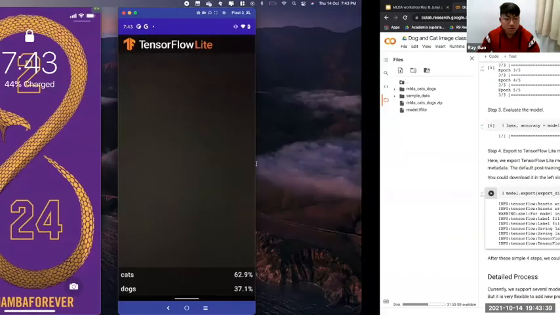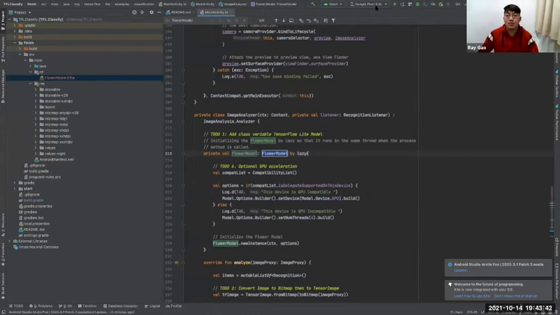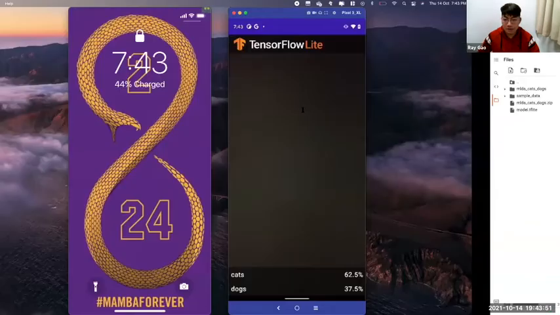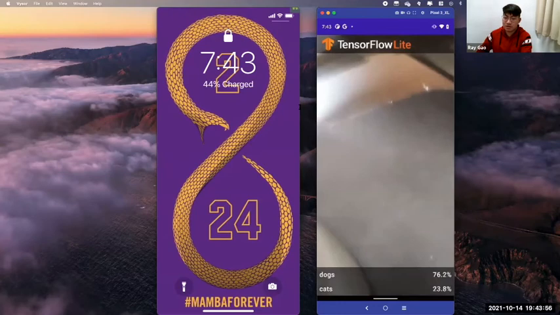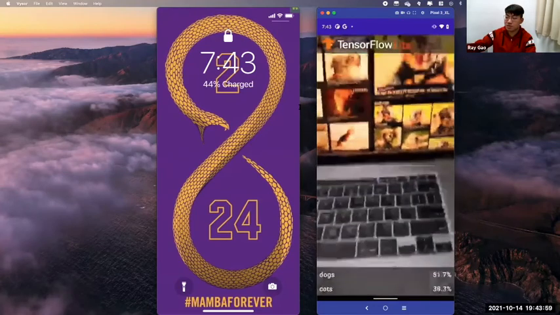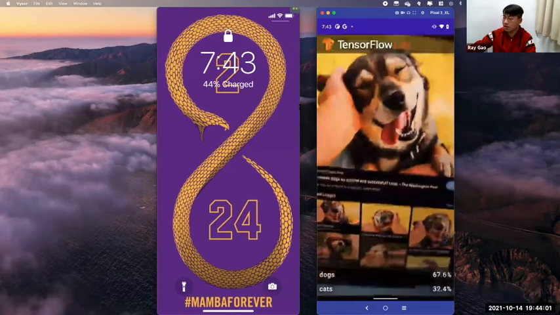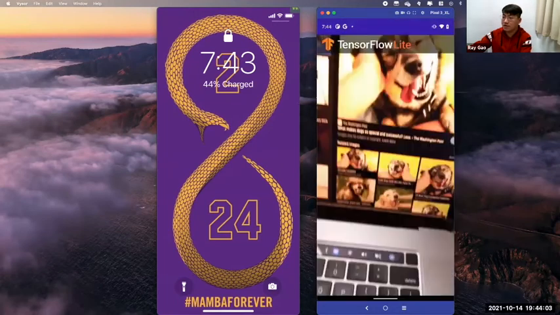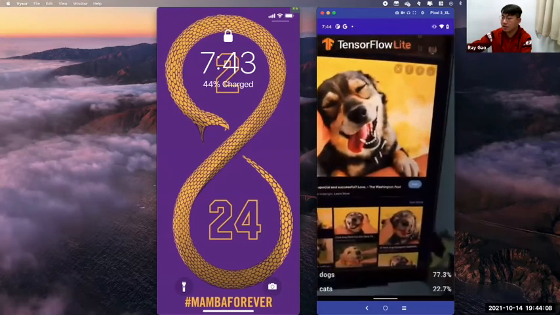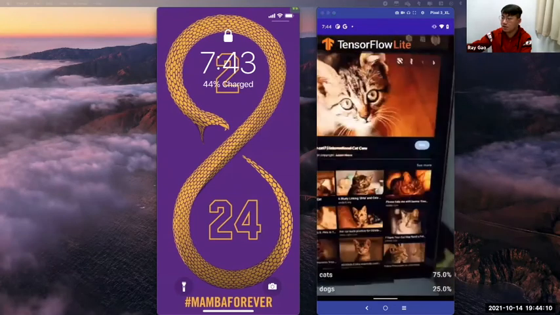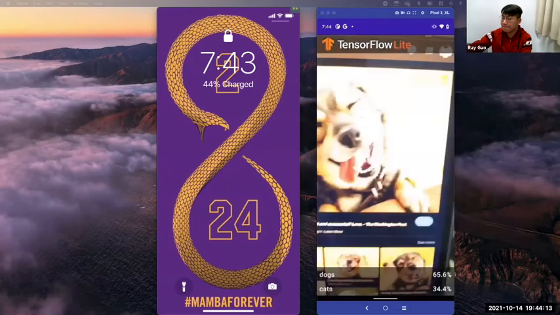Let me go back to Android Studio. My phone is a Google Pixel 3 XL, so it's detected. Then you just press play. Then on my phone, it will look like this, a very simple interface. If you put any picture in front that is a cat or a dog, you should be able to classify it. Yeah, so it's a cat. And this is a dog.